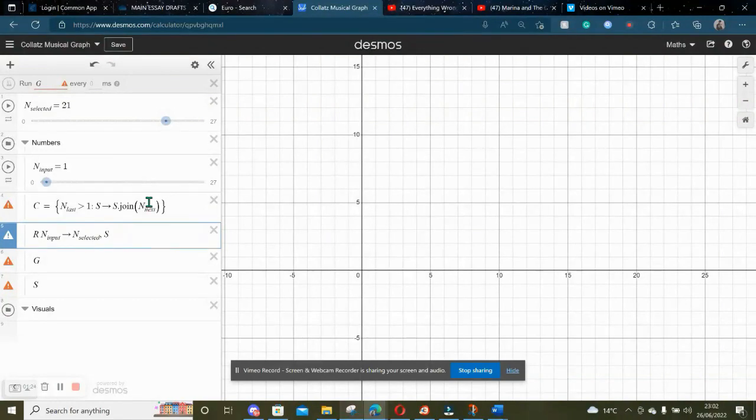So basically S is just a set of numbers, and what we're doing in this step is we're saying that whatever we select, that's what we're going to start off with in our set S, and we're going to work our way to the 421 loop. So all this condition is saying is that we actually just put n selected in our S set. Okay, so that's been defined.